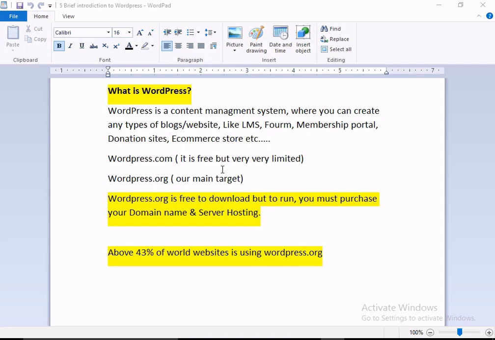WordPress.com is free but very limited. In the free version it is very limited, and in the free version you cannot install any plugin. And the second is WordPress.org, our main target.